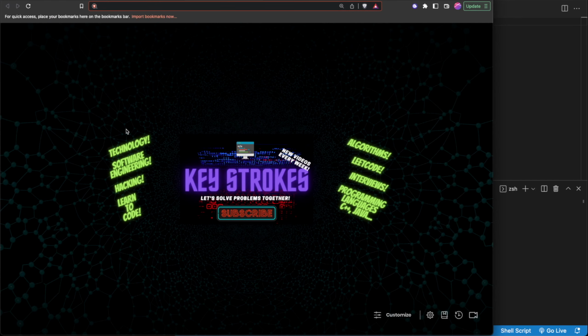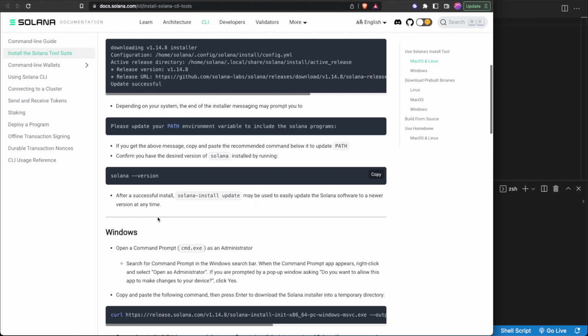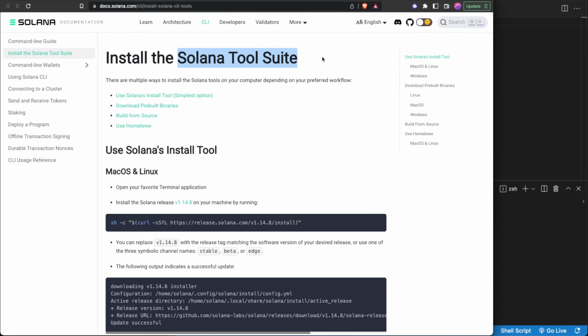Okay, so here I have my browser. And this is the documentation of Solana Tool Suite, which you can use to install it. They have instructions for Mac OS and Linux, and they have instructions for Windows as well. They're pretty straightforward, and if you followed any of my previous Candy Machine videos, then you must already have it. If you face any issues installing the Solana Tool Suite, then please post it in the comments. Otherwise, once you are done with the setup, let's verify it.